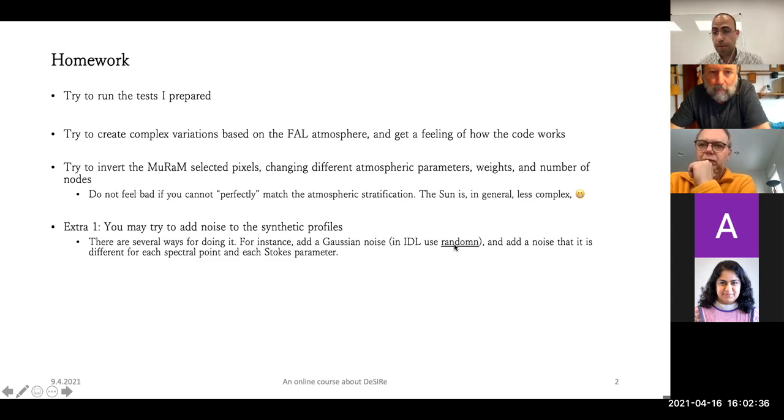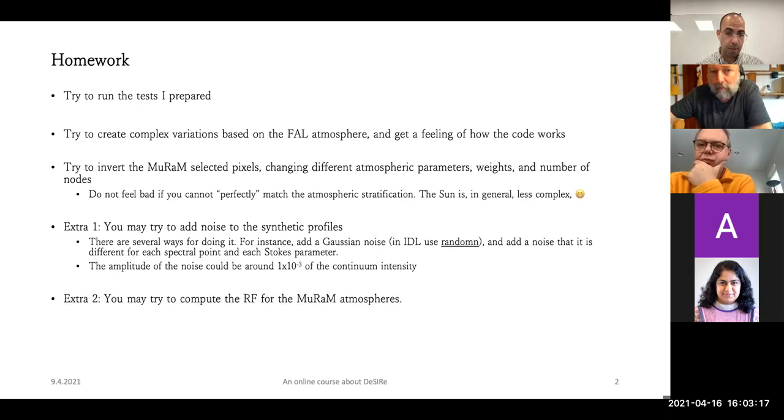If you are using IDL, I just recommend you to use this random n routine and add a noise of a given amplitude, for example, 1 × 10⁻³. All the profiles are normalized to the closest continuum, so then it's 10⁻³ of the continuum intensity. And I recommend you to add a different value per wavelength point and per Stokes parameter, because I think this reproduces a bit better what we have in observations. But again, if you feel that you didn't understand this part, just let me know, or just write a comment in Discord and we can check it. And then this is what I said about the amplitude.